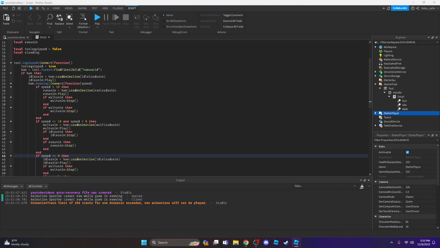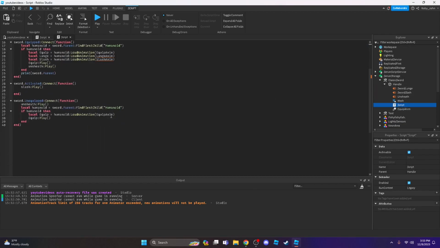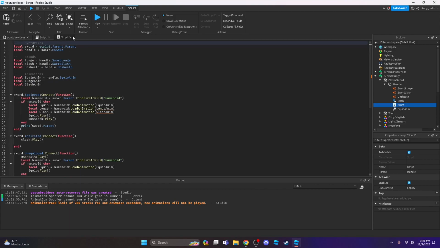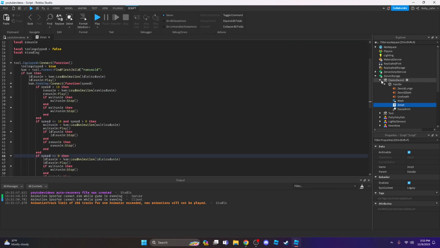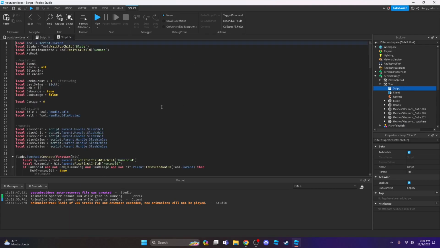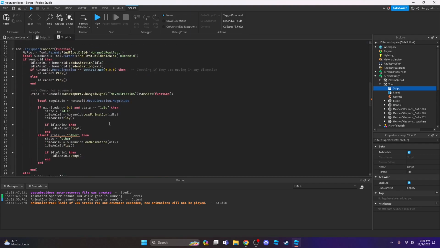Just a moment. I'm trying to think. Let's figure this out really quick here. So I have a script, a jig. Actually, I think I have one here in this, where I determine whether or not the character is moving. No, that's not it. Something else. Here we go. We could do this instead.